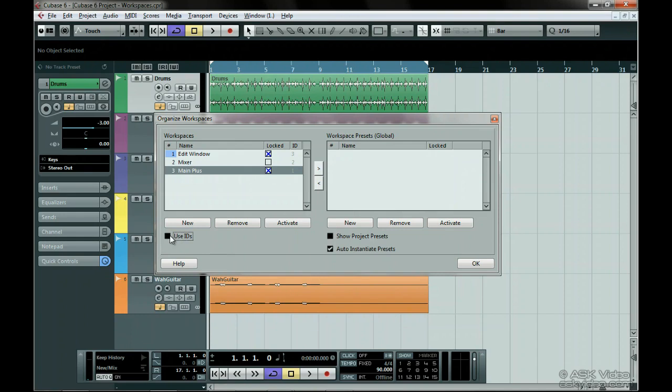Right now, I have Alt and number pad 1 changing the first workspace and Alt and number pad 2 changing the second workspace. I can change this around by checking Use IDs and then change the numbers around. Now, if you delete a workspace, the other workspaces still have their correct key commands assigned to them.